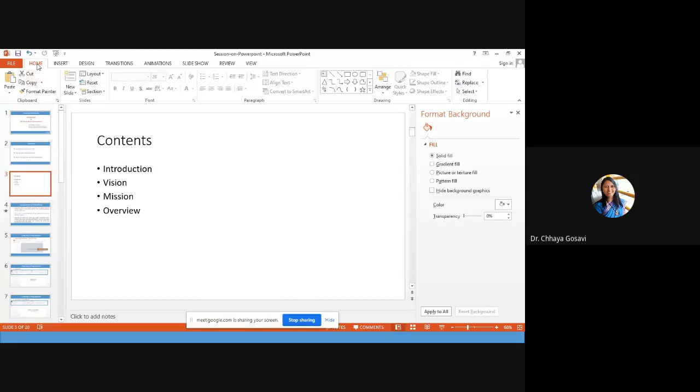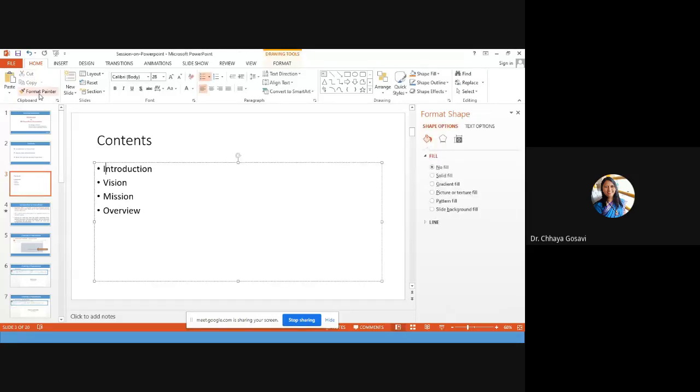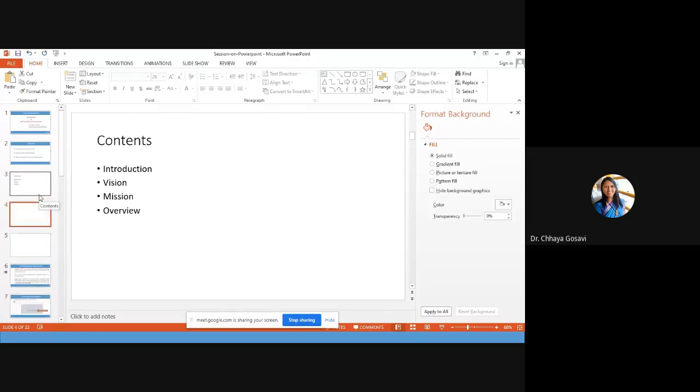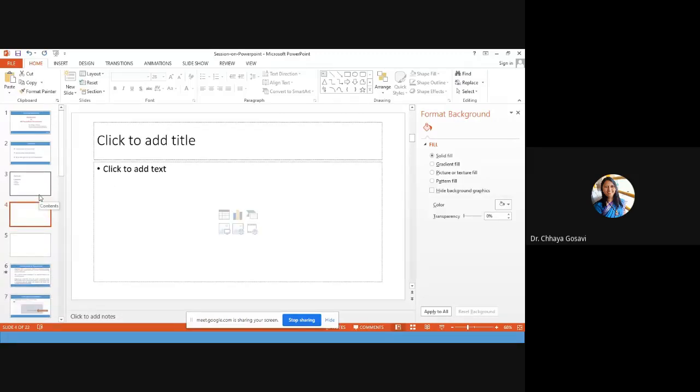ribbon is home, and in home you can see there are options like you can cut, copy, paste, then format painter, then you can add a new slide. With this button you can add a new slide, or you can just go here and click or press enter, and a new slide gets added. Then you can change the layout.